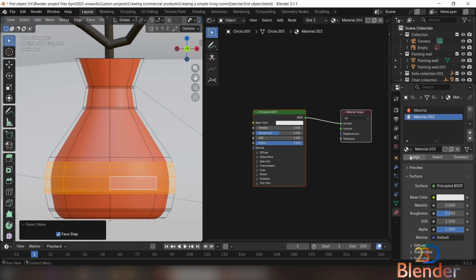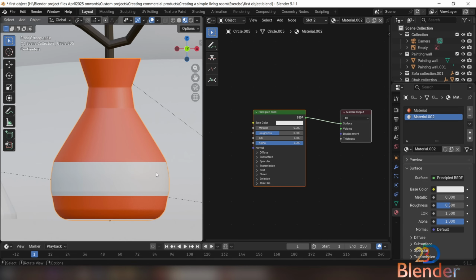We will tell now Blender that only these faces, these ones that we have selected, we want white color to be painted on them. So we will just press assign while we have selected our material 2. So now you can see we have very quickly assigned white to our object, the second color to our object. And same way, I want this white color to be over here.